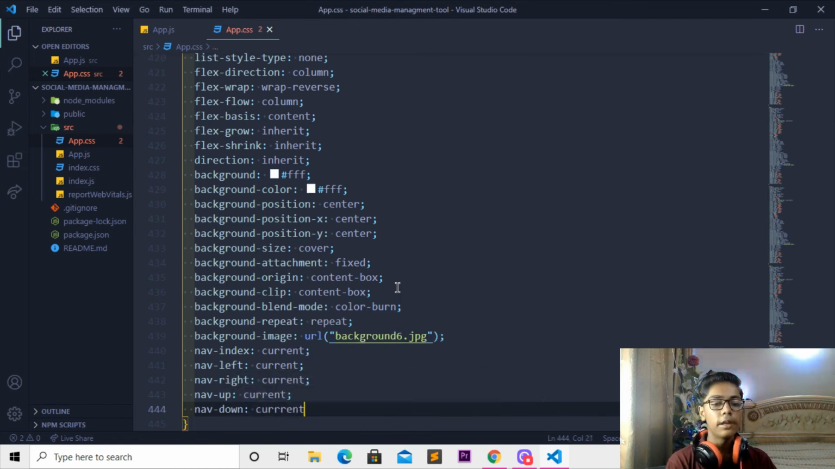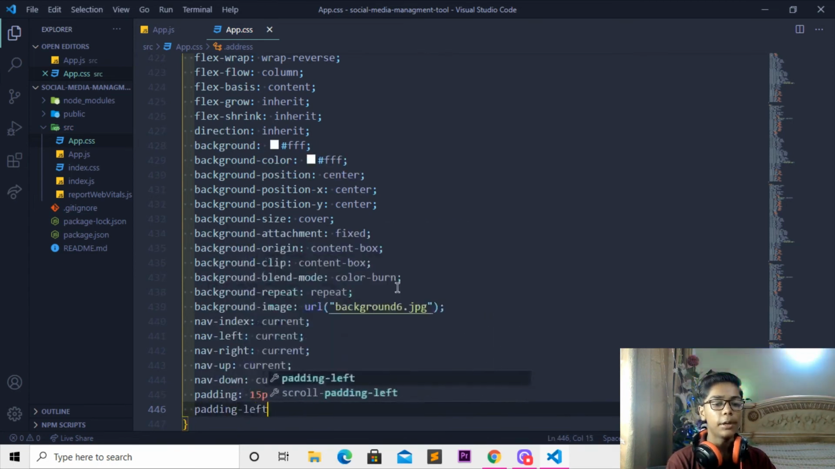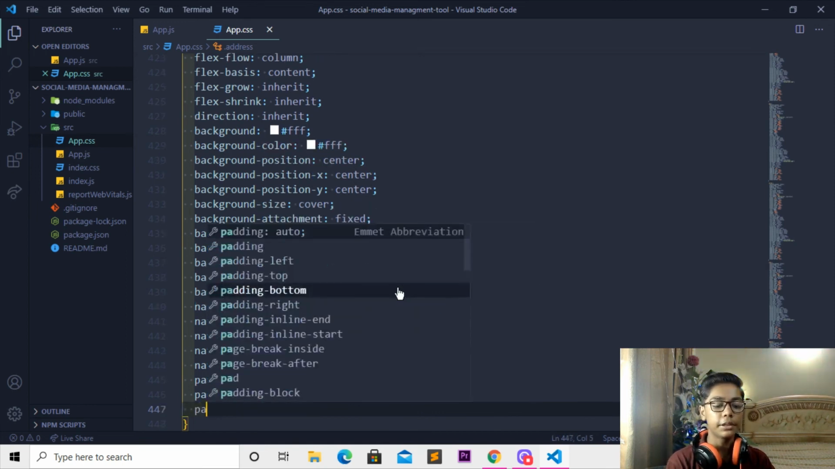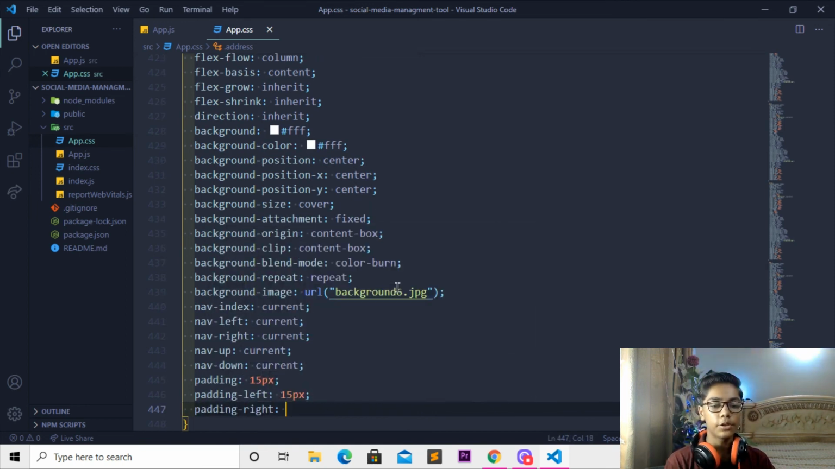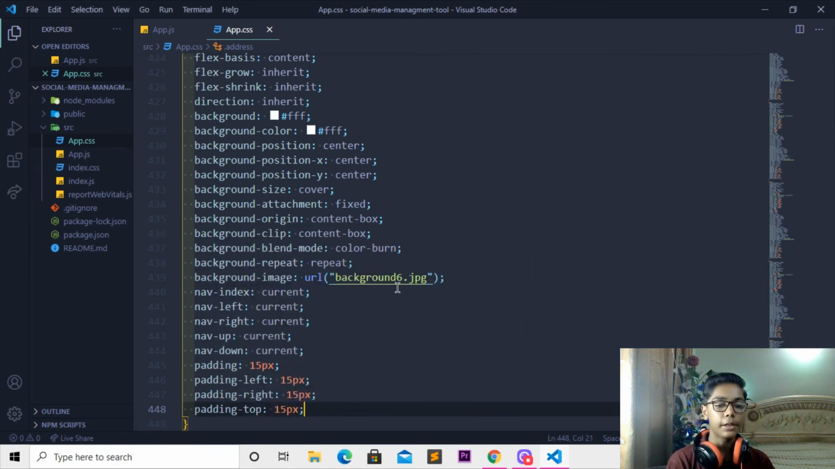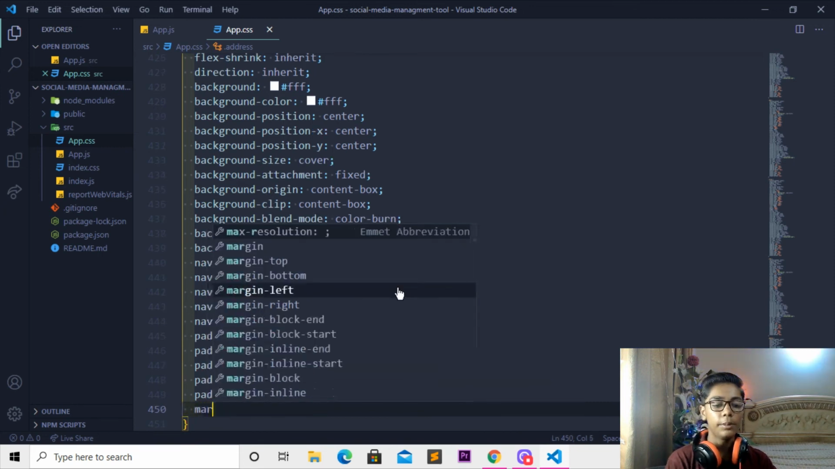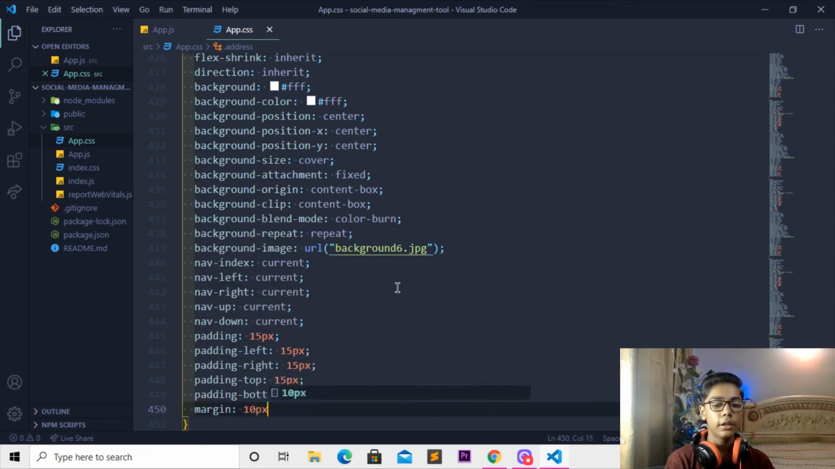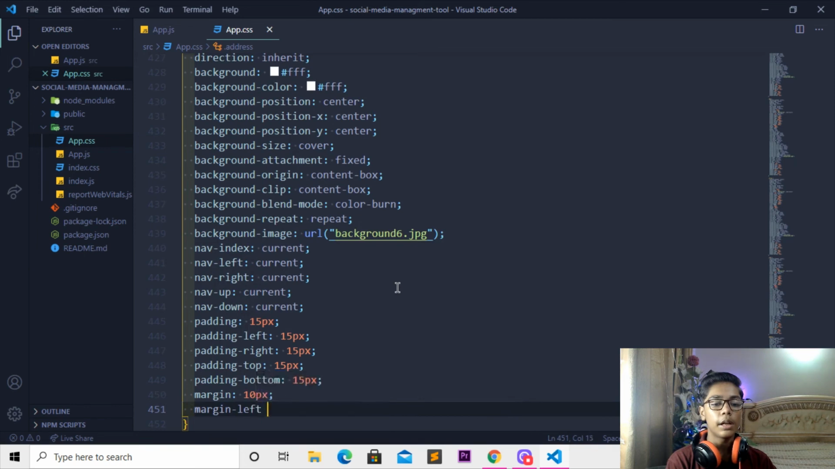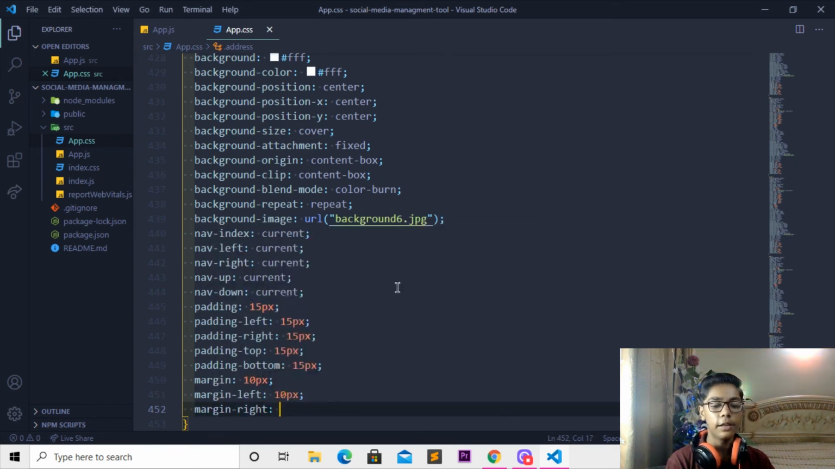So when you've done with that, here I'll be coming underneath, writing padding, which will be 15 pixels. Then padding-left, which will also be 15 pixel, padding-right, which will be 15 pixel, and padding-top 15 pixels. When you've done with that, I'll be writing padding-bottom 15 pixels, then margin 10 pixel, margin-left 10 pixel, and here I'll be writing margin-right 10 pixels.